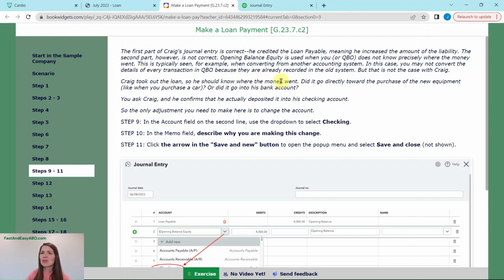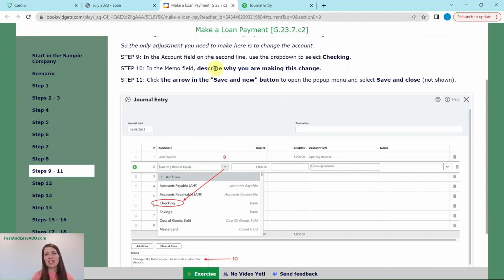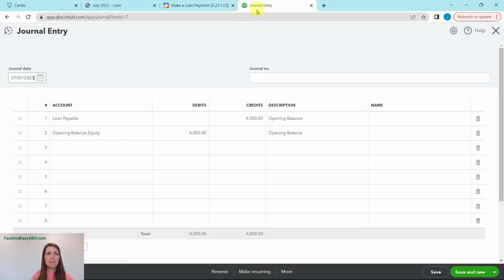Did it go directly towards the payment of the new equipment, or did it go into his bank account? You just need to ask him, and he confirms that he actually deposited it into his checking account. So we really only need to make an adjustment to change the account. In the account field on the second line, we are going to use the drop down to select checking. So this first part here is correct. This one is the one we are going to adjust.